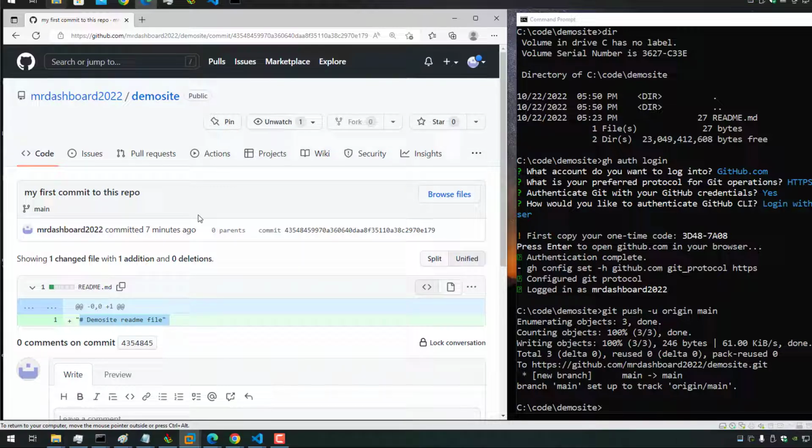So that's basically how to create a new repository from the GitHub website, to go to your command line, to run those commands we saw, and to get your code pushed up to the GitHub repository from a Windows 10 command line.